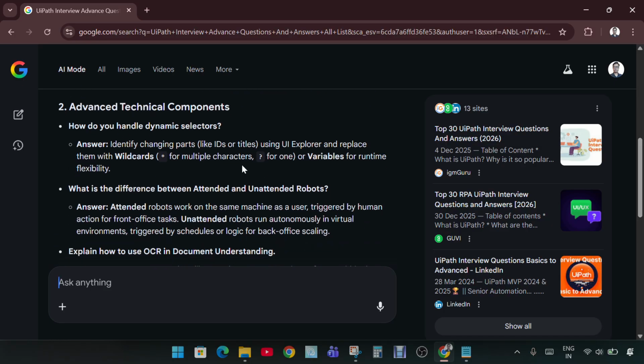Next question, advanced technical components. How do you handle dynamic selectors? So this is also a very tricky question. The answer for this is identify changing parts like IDs or titles using UI Explorer, and replace them with wildcards.